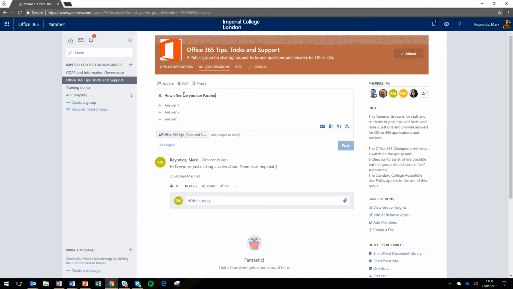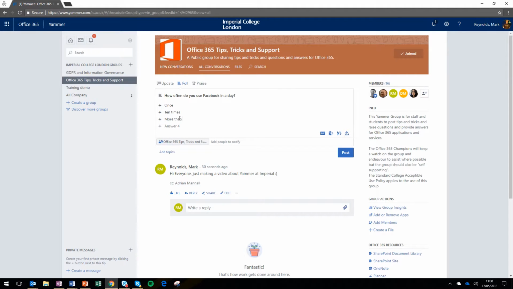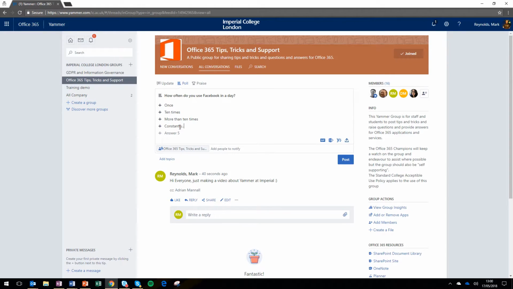So polls are really, really simple to run in Yammer. It's a really nice way of getting quick feedback from colleagues. I'm going to say, how often do you use Facebook in a day? And type a few answers. Once, 10 times, more than 10 times, or I'm on it constantly. I haven't given an option for not at all, but never mind.